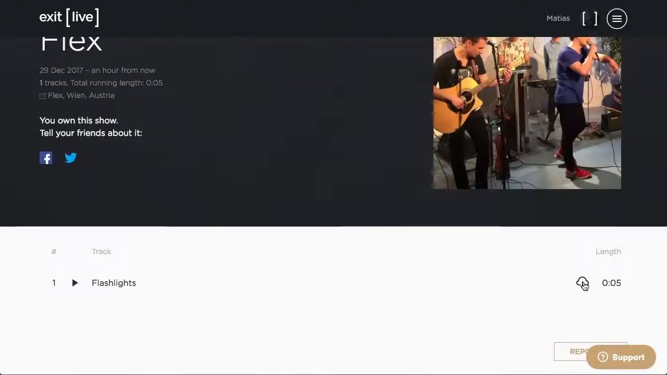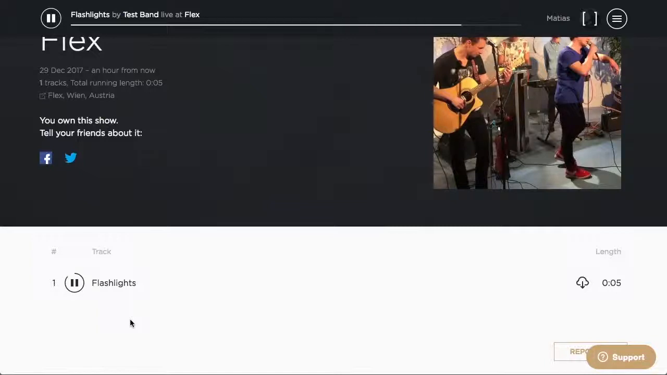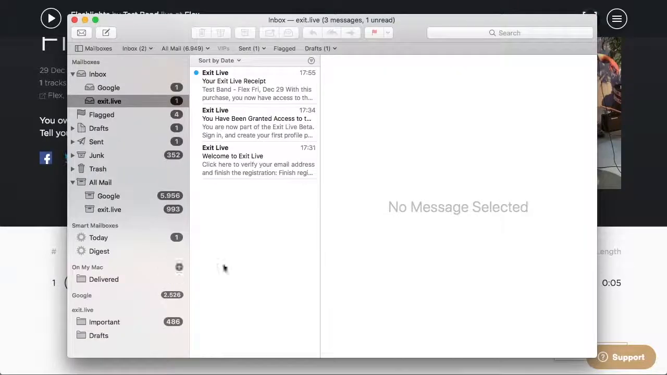Once it's done, a user can download each audio file in a show by clicking the Download button, or listen to the show on Exit Live. They will also receive an email with the receipt.